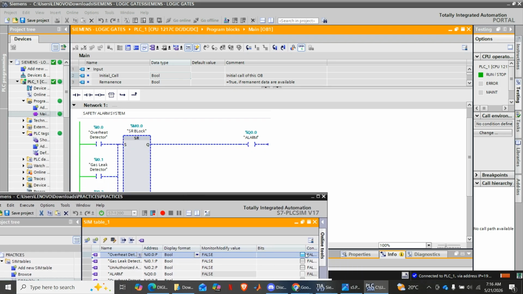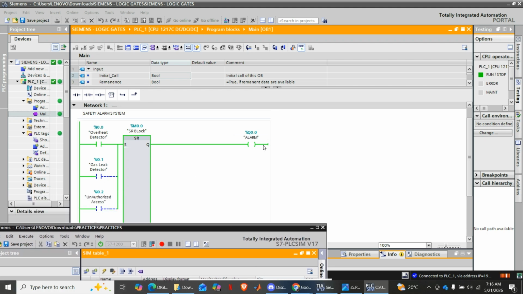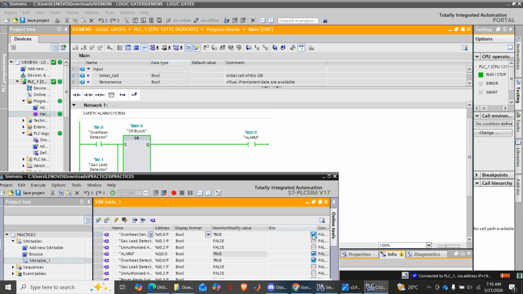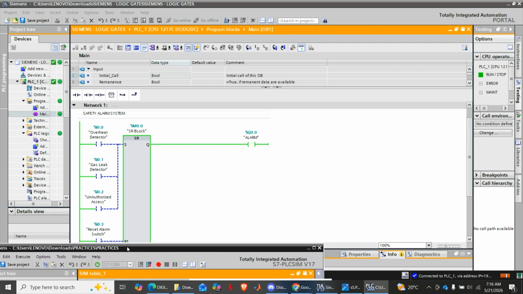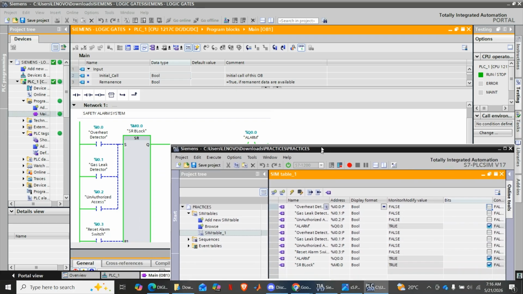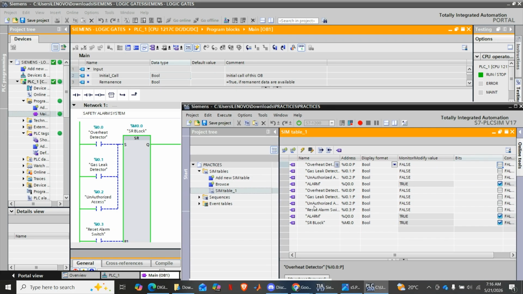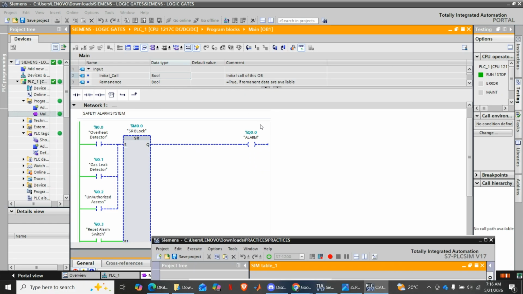So let me try to switch on overheat. You see, if there is an overheat, then the alarm is on. Even if you release it, even when there is no longer an overheat signal, the alarm will still be on unless you press the reset switch. So if you come here and press the reset alarm switch, if you switch it like this, then the alarm goes off.